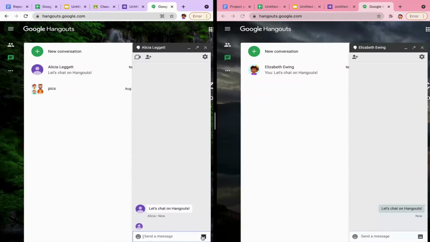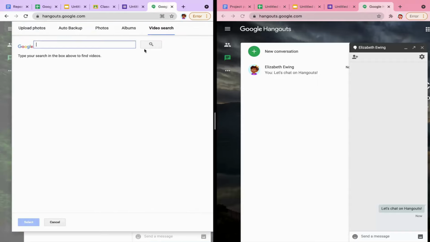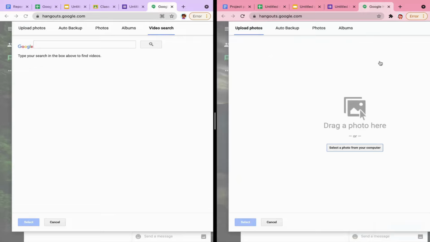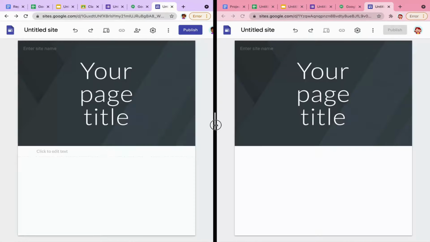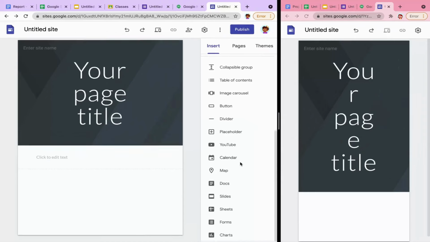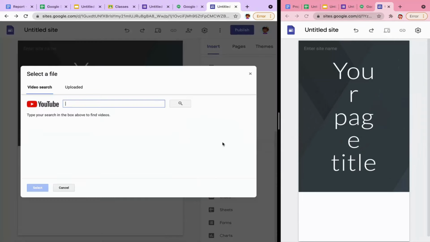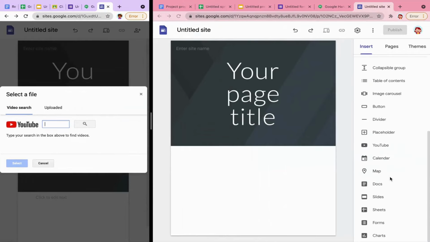In Hangouts, open a chat dialog with any contact. Click the picture button on the message edit bar. A photo picker dialog pops up, on which the Video Search tab allows students to search YouTube videos in the same way. If your domain also enables Google Sites, in the Google Sites editor, students are able to search, insert, and watch YouTube videos natively.